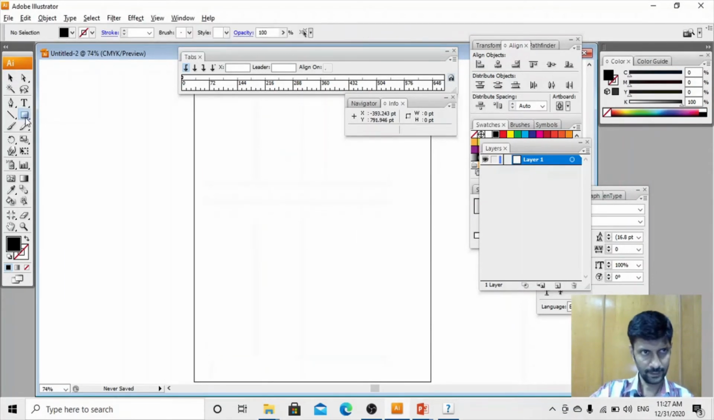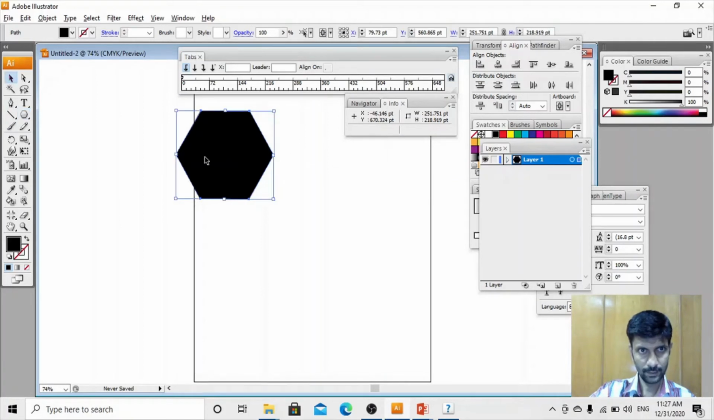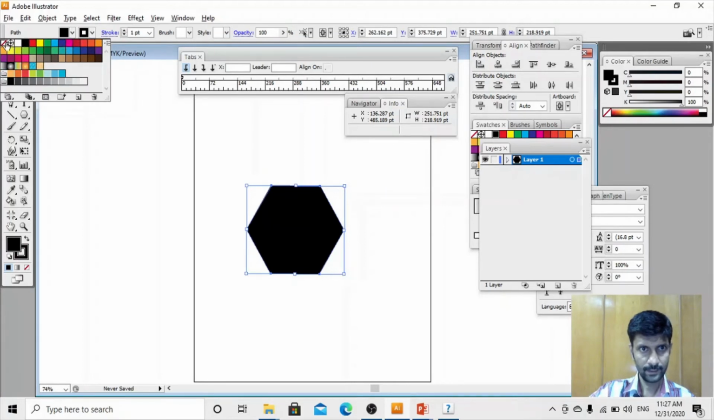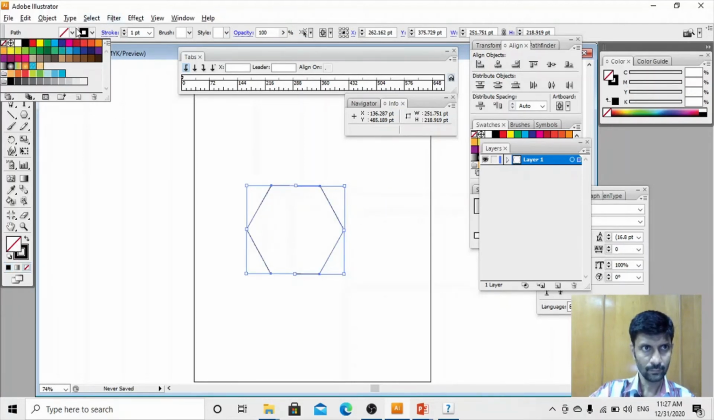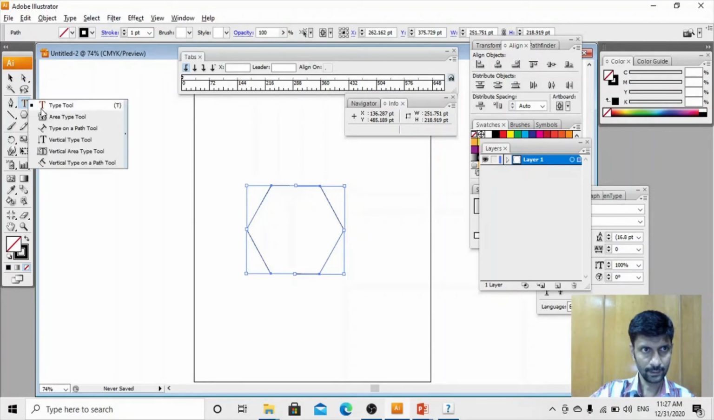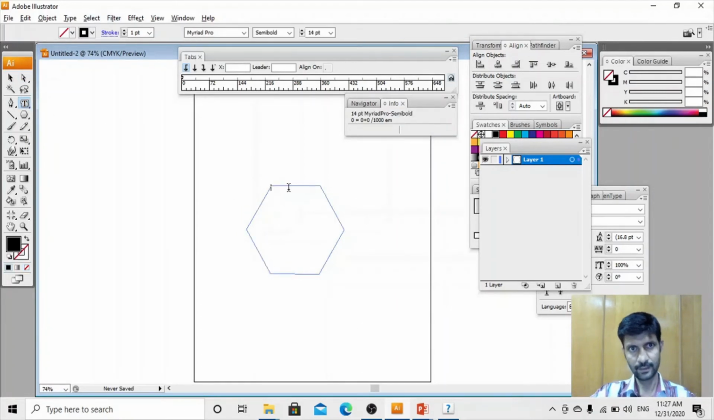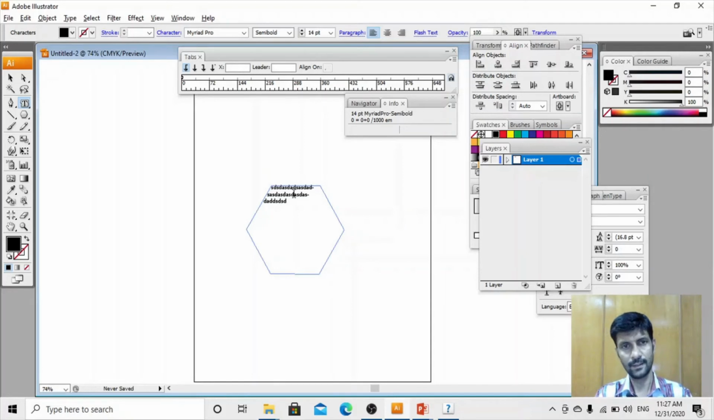First we have to create a shape. Now I will choose a polygon and bring it to the center and make this line black and inside none. After this, click on the area type tool and just click inside that. See, I'm typing. The text is filled within the area we have selected.